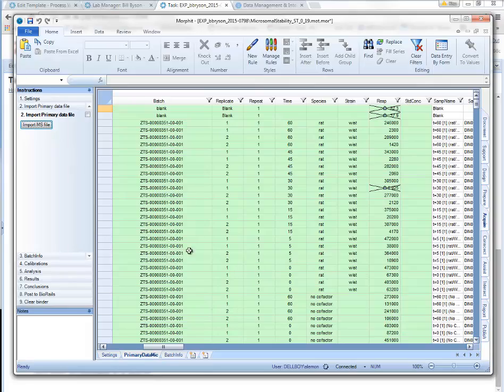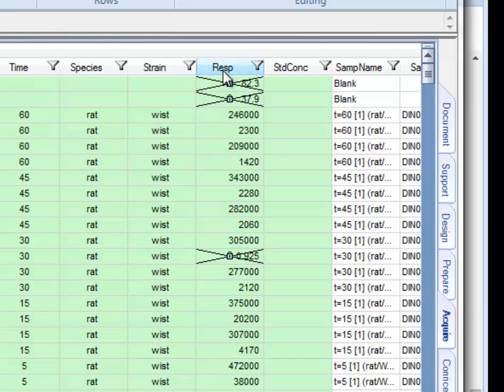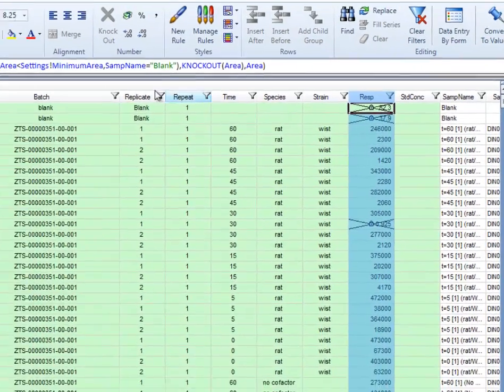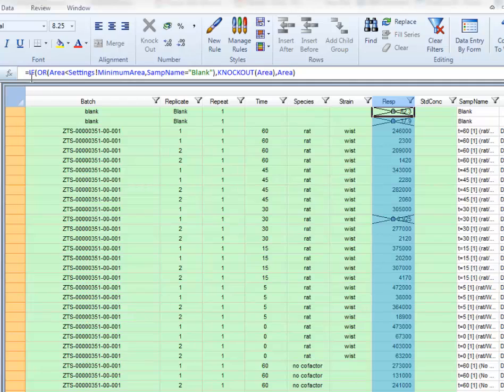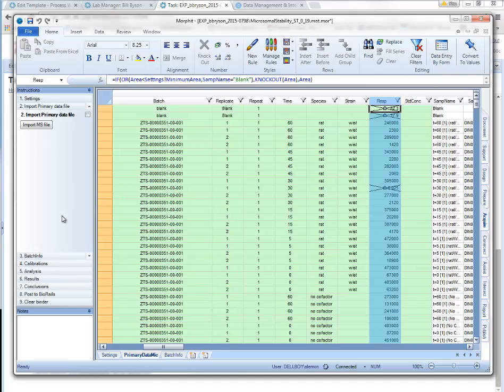The first thing it does is take you to a primary data review table. So you can see some of these have been automatically knocked out. If we look at the formula here, you can see that if the sample response red is less than the minimum area, that's going to knock it out. So you're knocking out certain values below the threshold. That threshold value was in the settings.